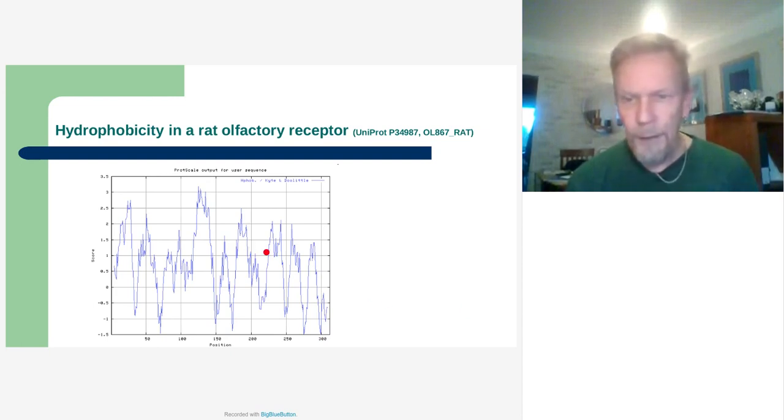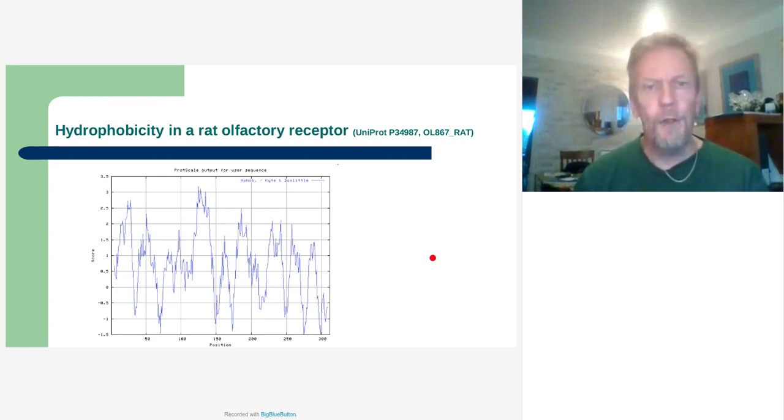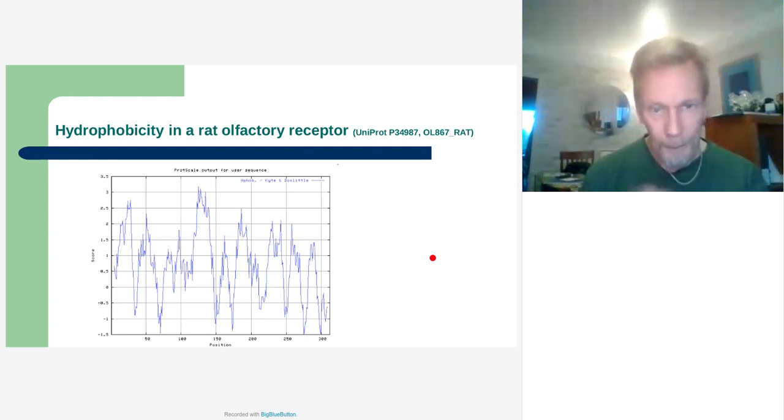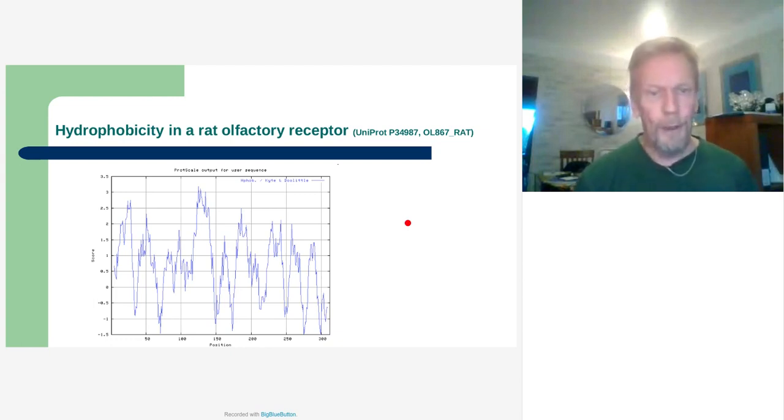And now here's the analysis of hydrophobicity of a rat olfactory receptor. I'm not sure if you see it from the screen, but at least you will see it if you open the PDF and go to slide 9. This is made with a tool called ProtScale, which is able to use dozens of different parameter sets for the property you want to calculate, and it has all the tools for setting the window size, etc.